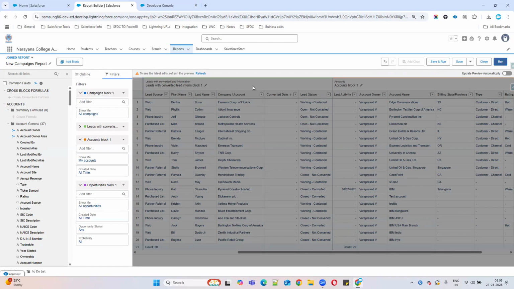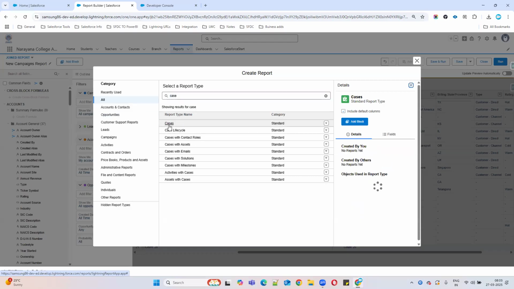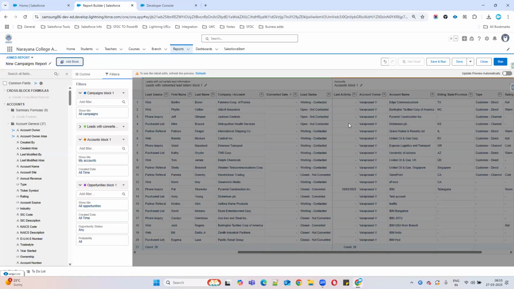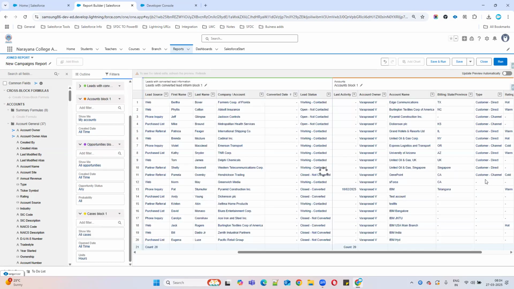You can add one more block, for example cases. So how many objects, how many blocks have we added till now? Campaign, lead, account, opportunity, cases.